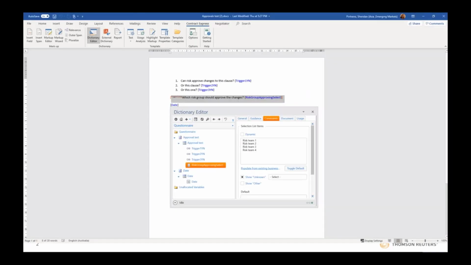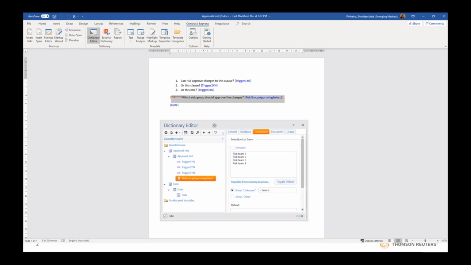So I've created this very simple template and it only includes 6 variables. And by viewing the questionnaire structure in the dictionary editor, you can see that the user is asked whether the risk team can approve changes to 3 different clauses. These have been set up as yes/no variables. Where the answer to any of these questions is yes, the user is then asked which risk group should approve the changes. This is a single select variable, allowing the user to select only one option. And finally, the user is asked to input a date.